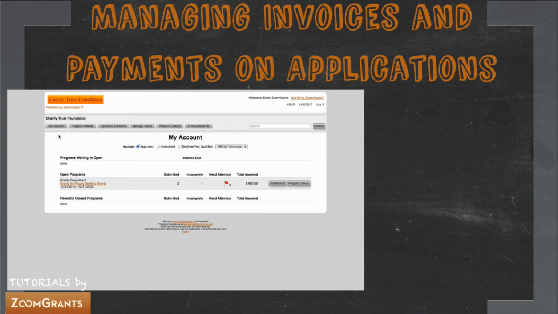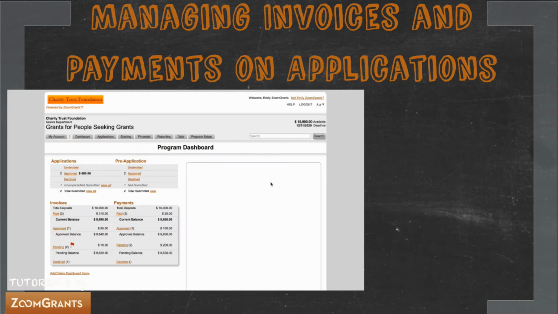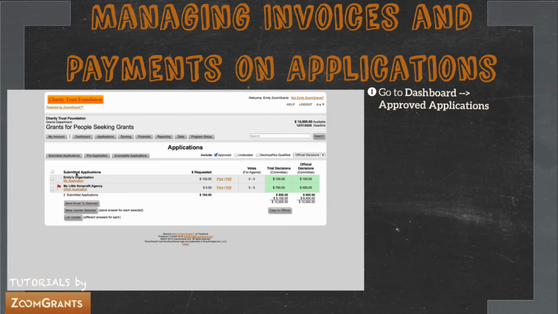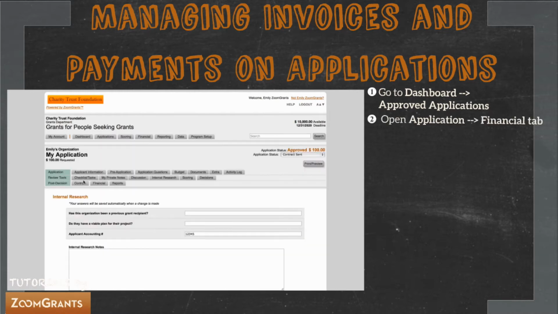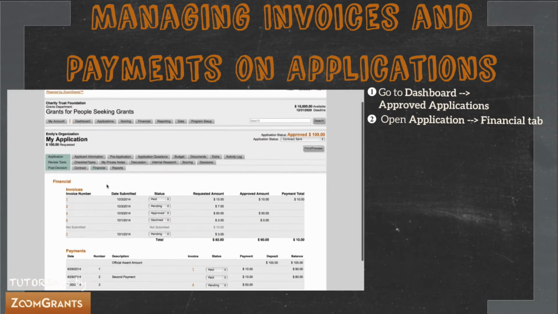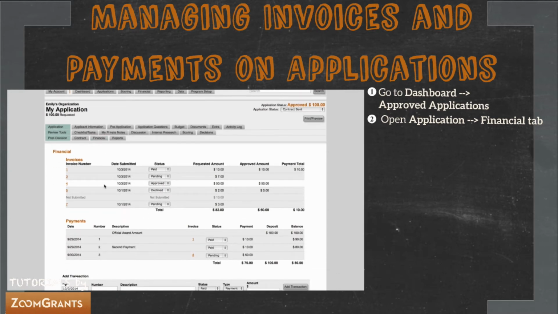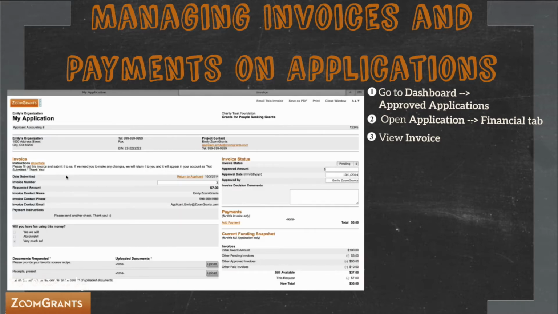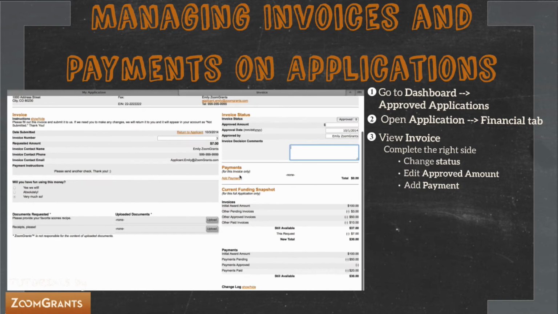Our next step is managing those invoices and payments. To view submitted invoices and create payments for individual applications, I'll go to the Program dashboard, click into the Approved Applications list, open an approved application, and click into the Financial tab. I'll open up an invoice by clicking the invoice number. Since I'm the administrator, I will complete the right side of the invoice, changing the status, adding an approved amount, adding comments, etc. I'm also going to add a payment to this invoice here.